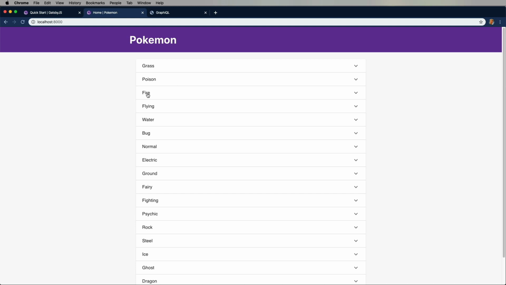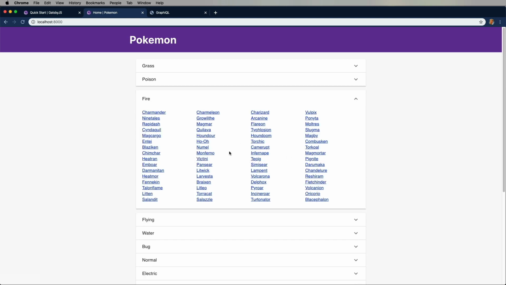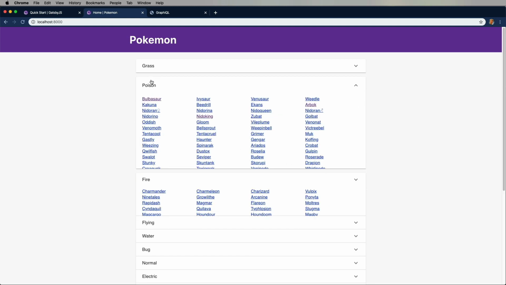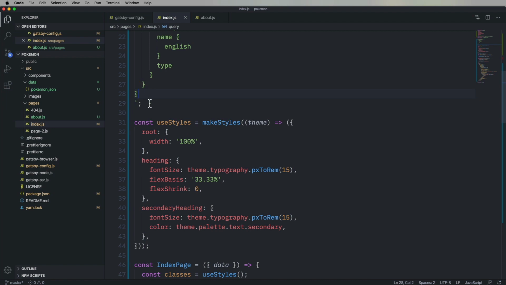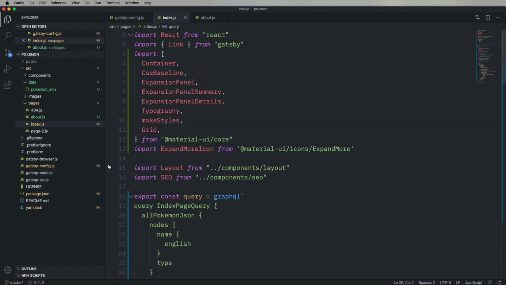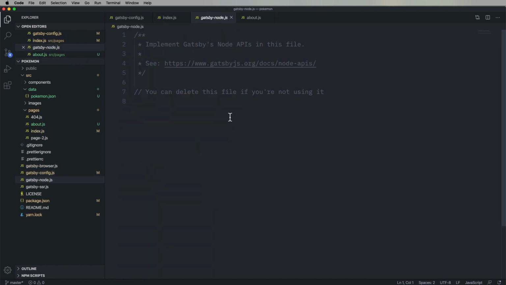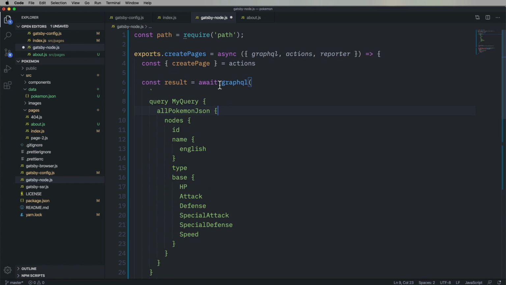Okay, cool. There it is. So here we've gone from nothing to this in just a few minutes. And that's really cool. Okay, so the third way I'm going to show you how to create pages is to use this Gatsby Node. And this allows you to basically create pages dynamically based on data. So I'm just going to bring in some code that'll do this.